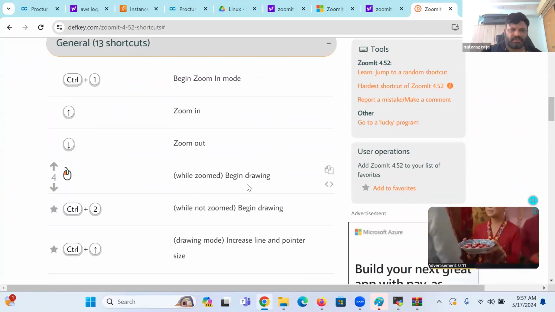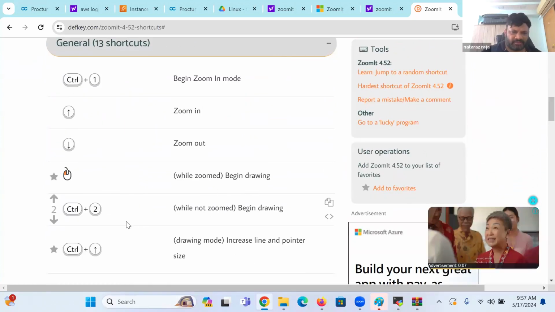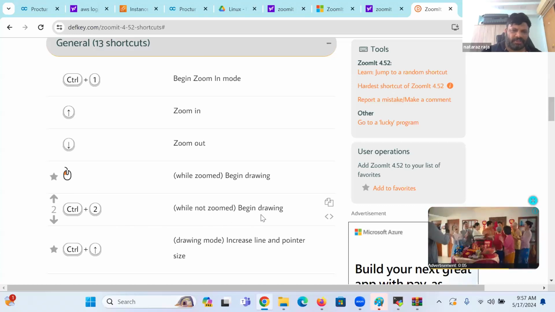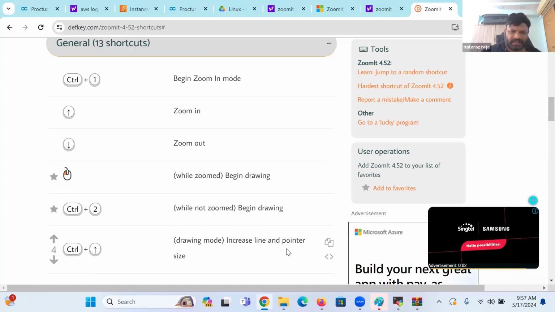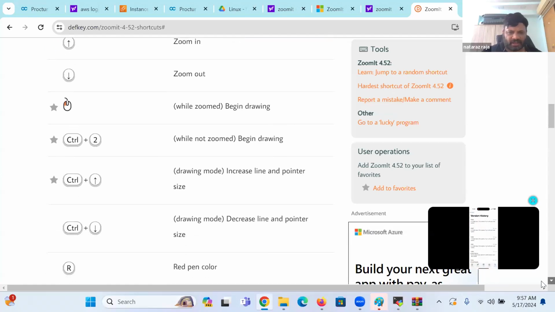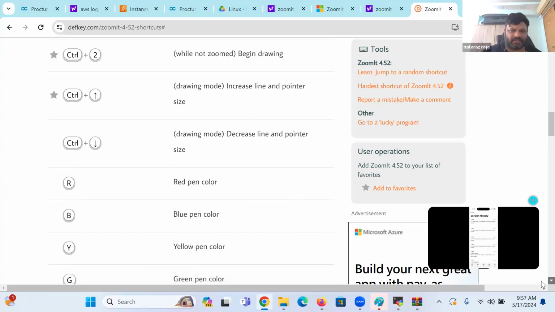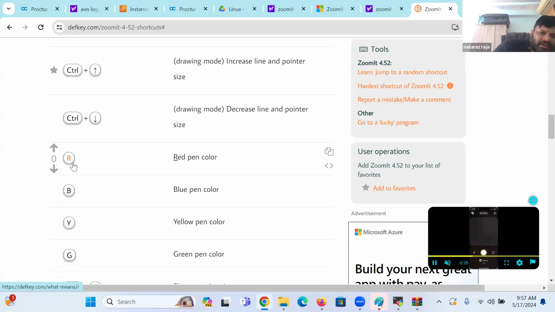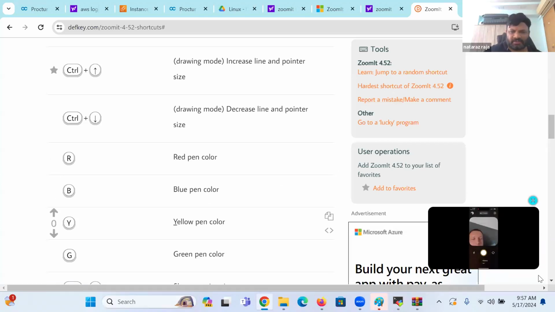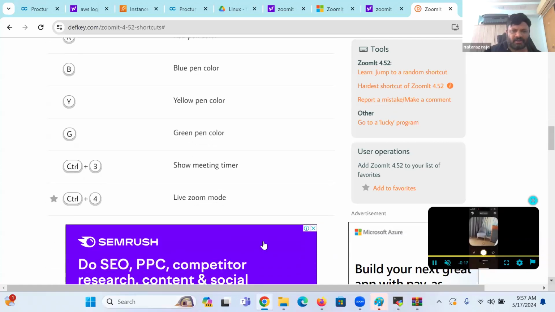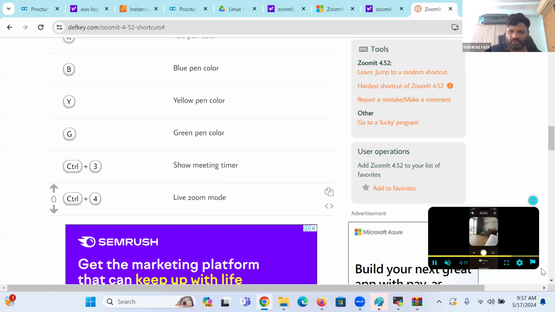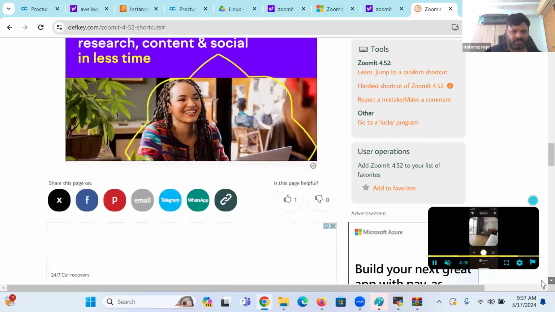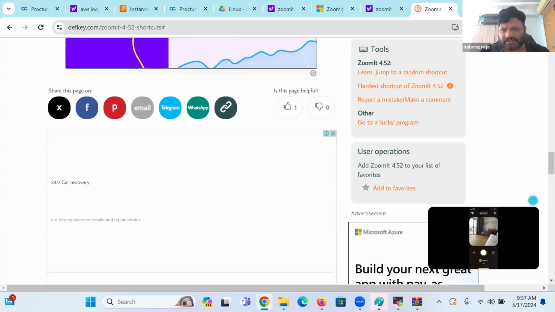Okay. Next. What is this? Begin dragging. While not zoomed, begin dragging. Increase the line or pointer size: Control arrow. Decrease the line size. Tell me what is this? Red color pen will come. Blue color pen will come. Yellow color pen will come. Control 3, show meeting timer. Control 4, live zoom mode. So like this, we have got some commands here.